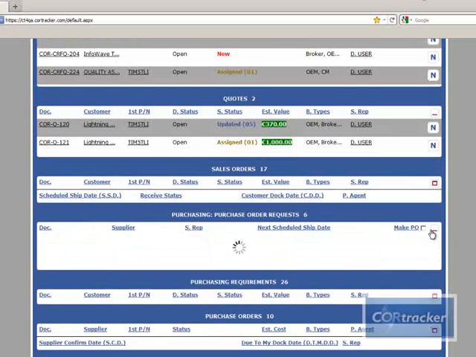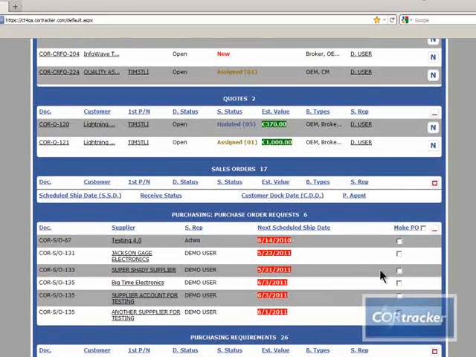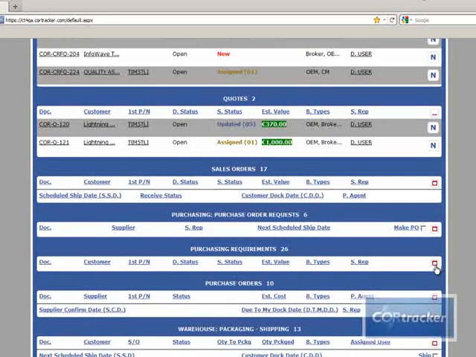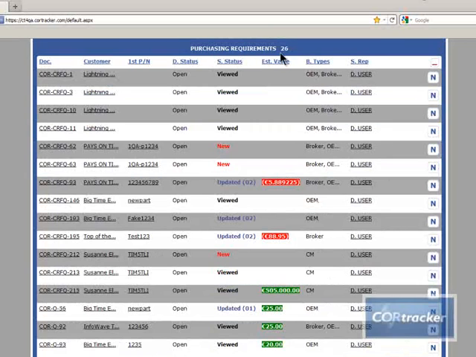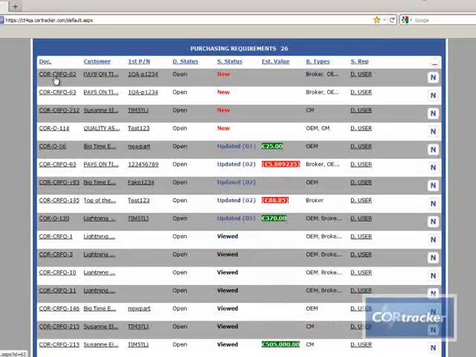Purchase order requests. Purchase order requests gives you the ability to create a purchase order for each of these sales orders. Purchasing requirements. And this is a section where a purchasing person would manage. So it looks like I've been assigned this rec. It's brand new. The business types are broker, OEM, and here is the assigned sales rep.